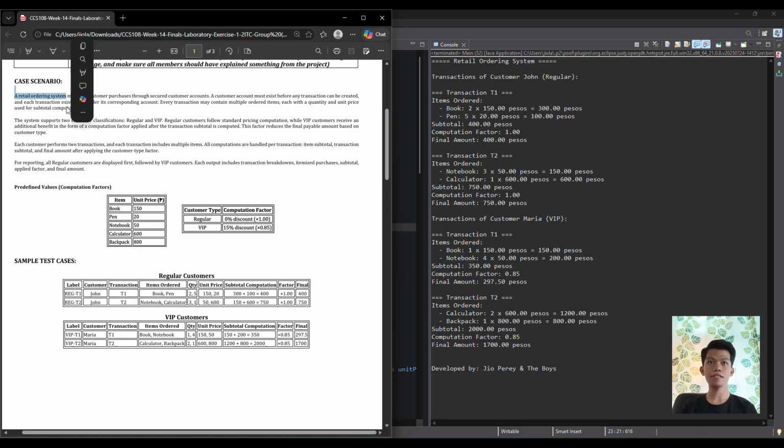This system is designed to manage customer purchases by organizing them into structured transactions where each transaction contains multiple ordered items with their corresponding quantities and unit prices.